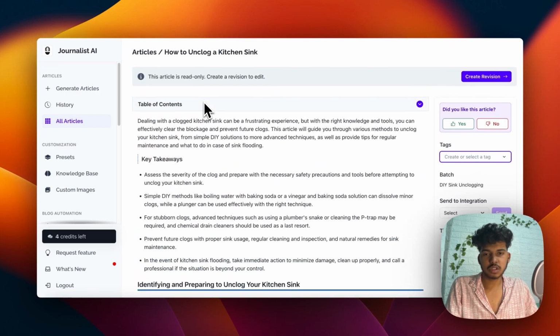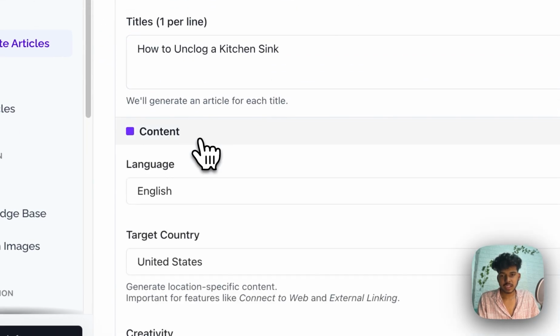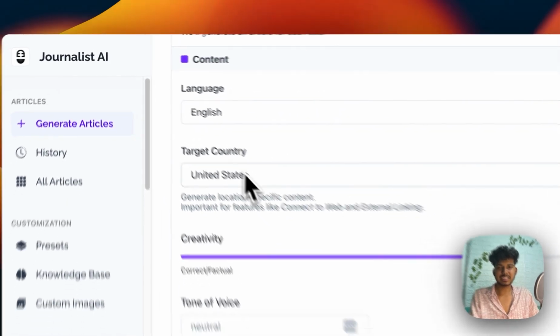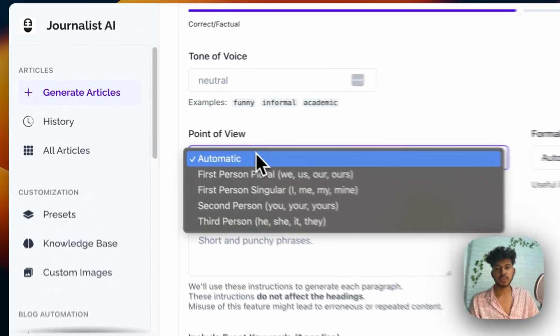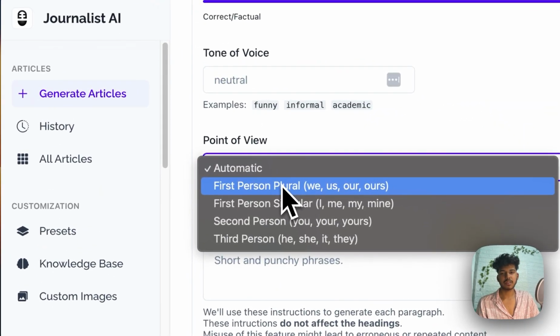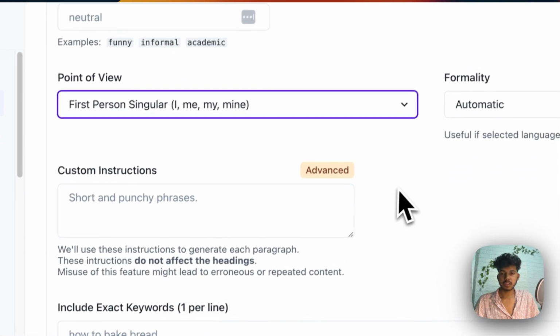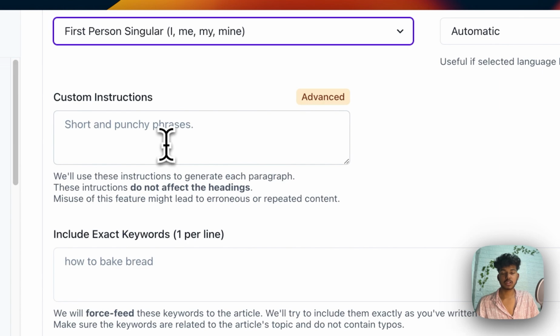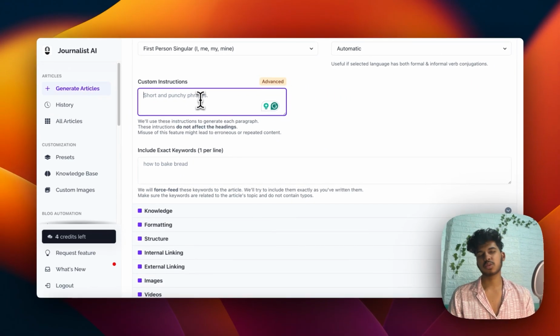There's one feature that I really like about this particular tool. Let me show you that. You would just need to click on generate articles, then put the title here, for instance, how to unclog a kitchen sink. Then you have content. Okay, you can select target country, language, and then tone of voice, point of view. I like to have it as first person, either plural or singular. So then that's done. I can have any custom instruction if I want, if I want this tool to have very short paragraphs or those sort of stuff.